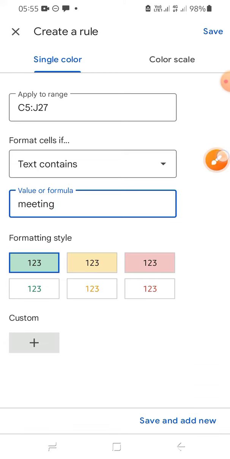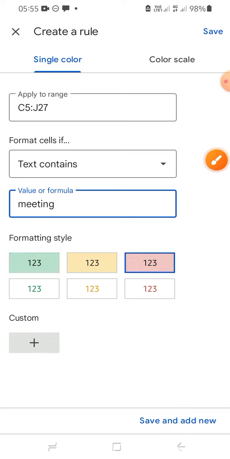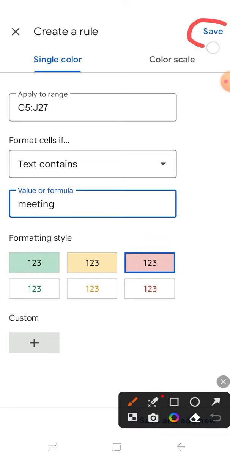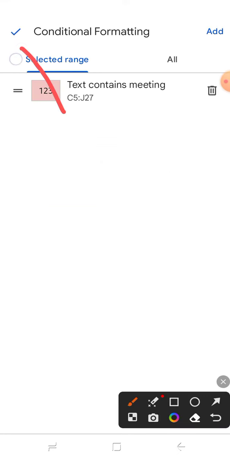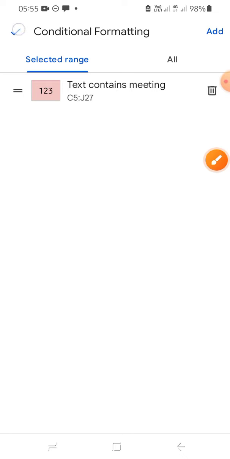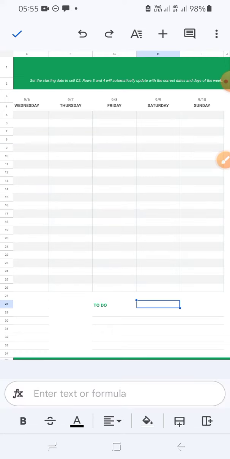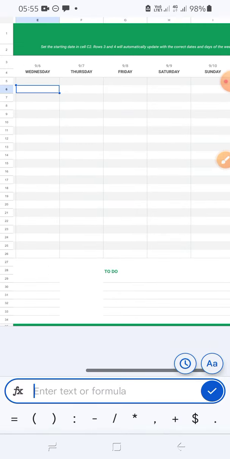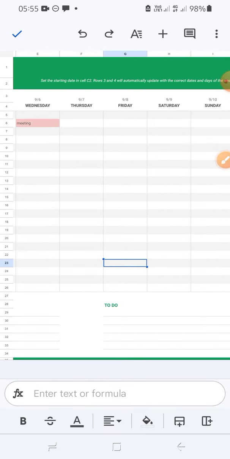All right, and I'm going to choose this red color, and we gotta click save. And don't forget to click on this check mark after you save your conditional formatting. So once I put a meeting, the cell will be turned into a red color. I'm going to give you an example. All right.